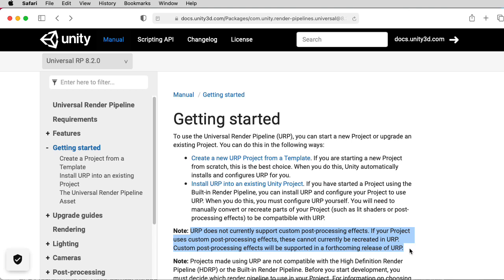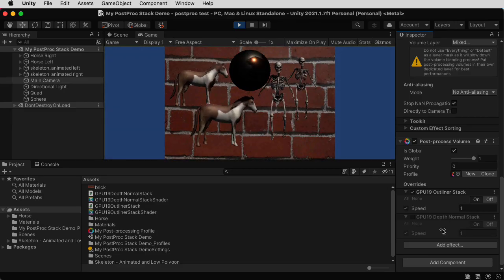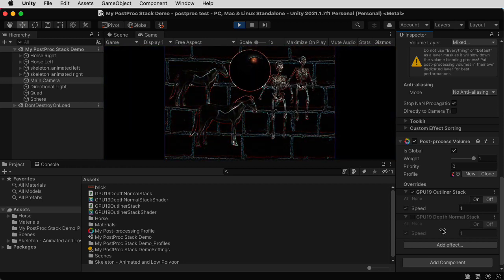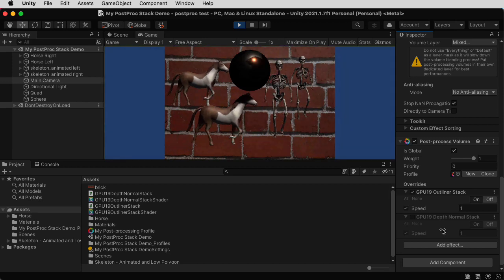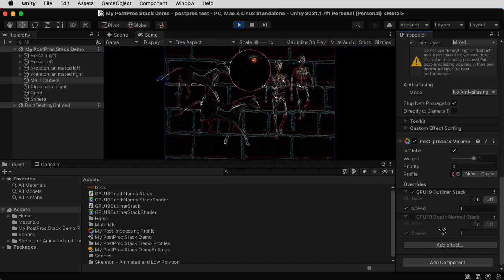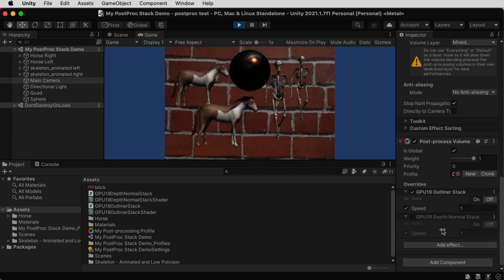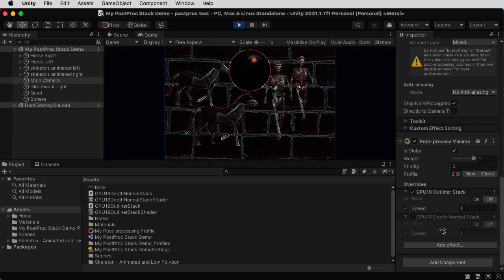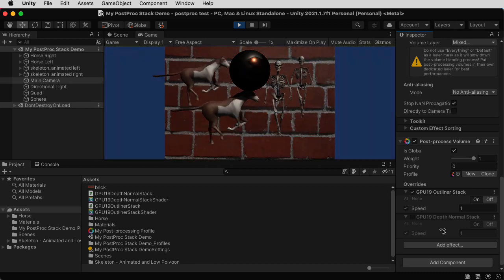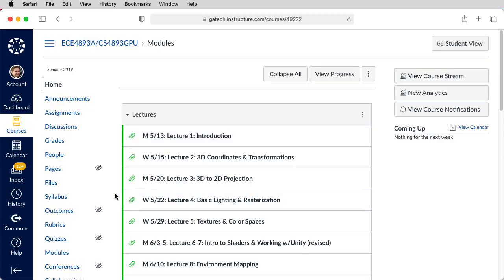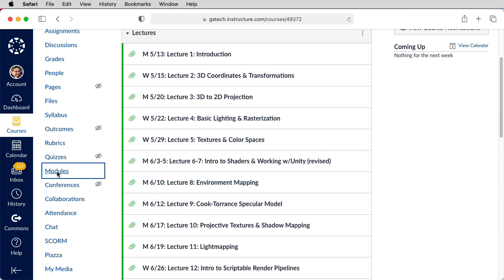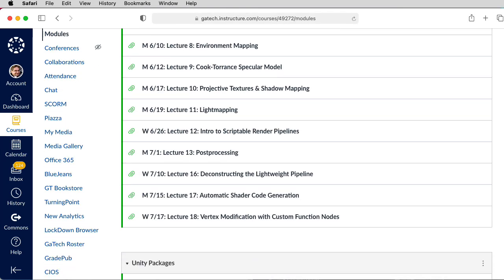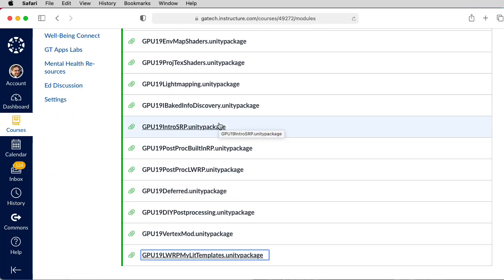So, I thought that maybe in 2019 I had taken my custom post-processing demo that I had written for the built-in pipeline and started to try to create a version of it for the lightweight render pipeline, but never finished it because it turned out to not be possible, or at least not straightforward. But if that was the case, why did I actually bother to export it as a Unity package? As a sanity check, I went to the summer 2019 version of this course on Canvas, which is the learning management system that we use at Georgia Tech, and found that indeed there is a post-processing lightweight render pipeline package sitting here, so it must have worked enough for me to think that I should upload it so the students could download it.